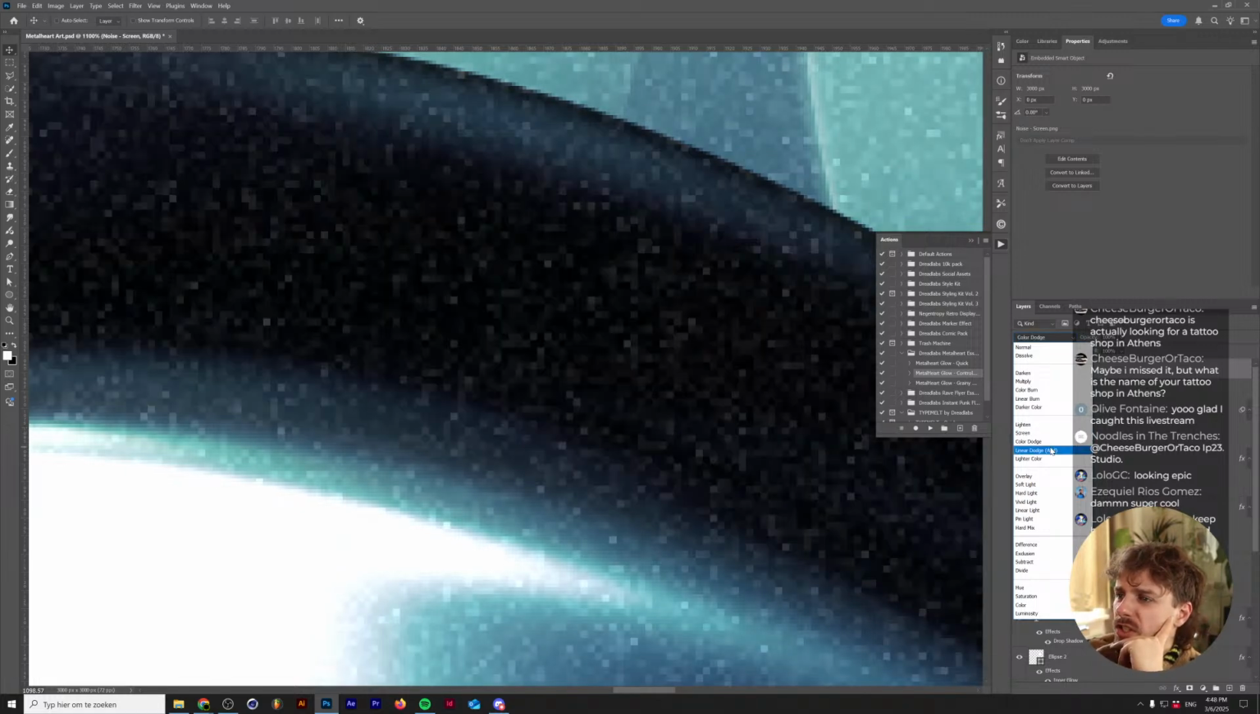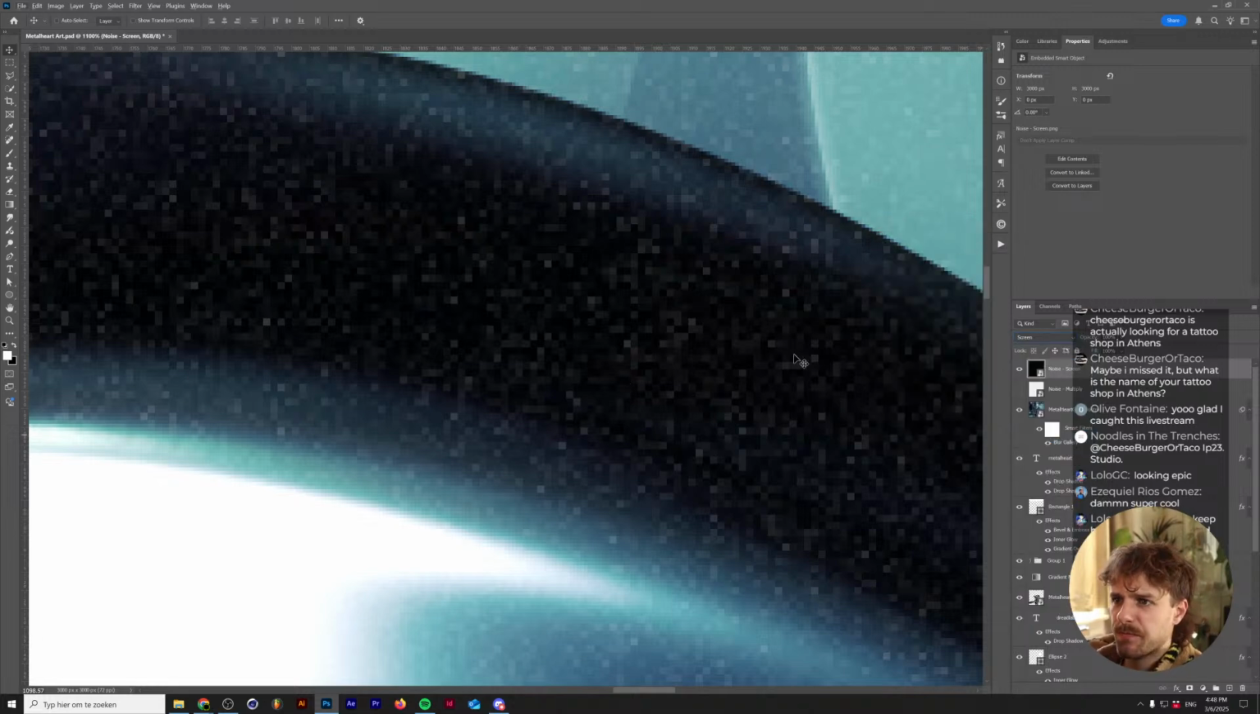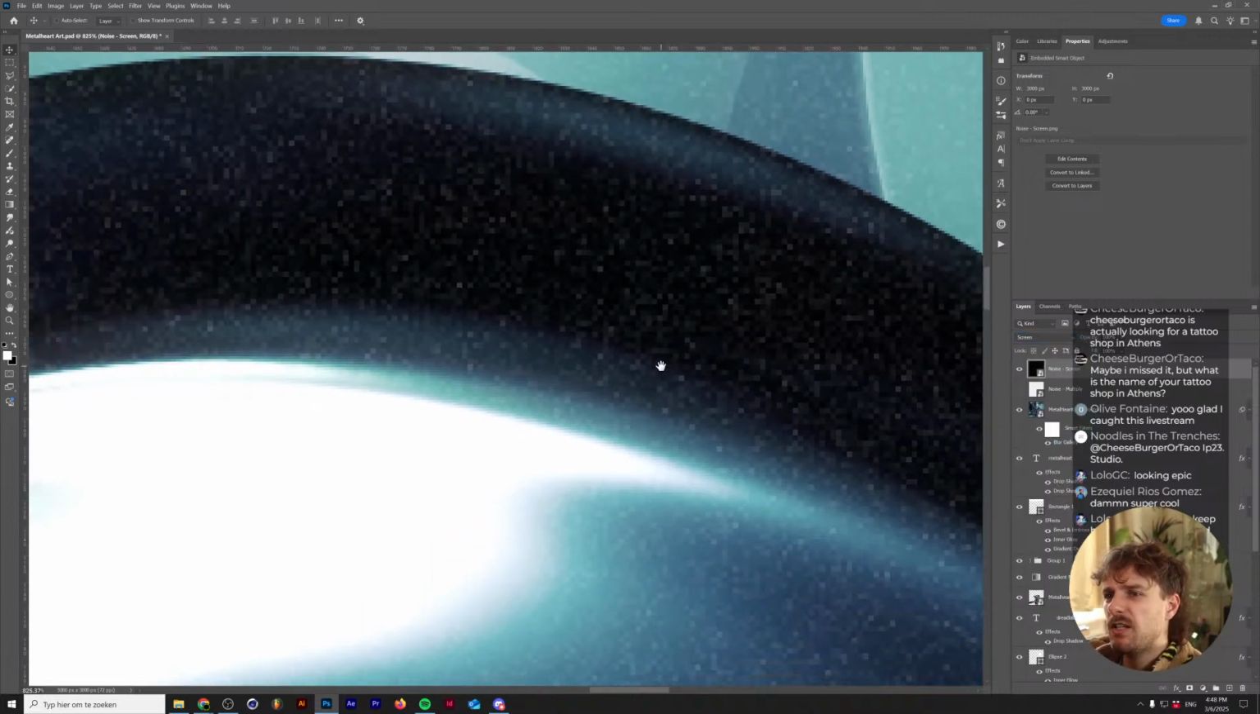If you want to make it more drastic, you can also set it to linear dodge, which adds a little bit more. But as you can see at this part, the darker parts of the image show the grain and the lighter parts don't, because the image is black and the grain is white. So it only makes sense that you don't see the white grain on white.